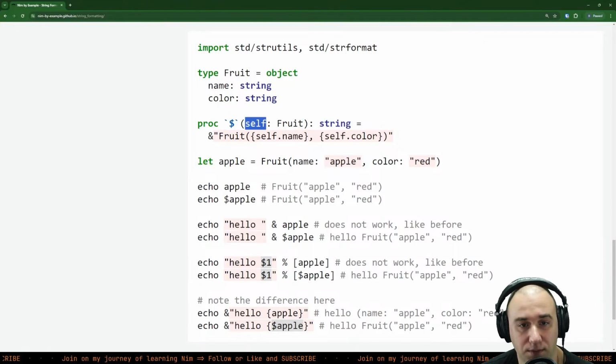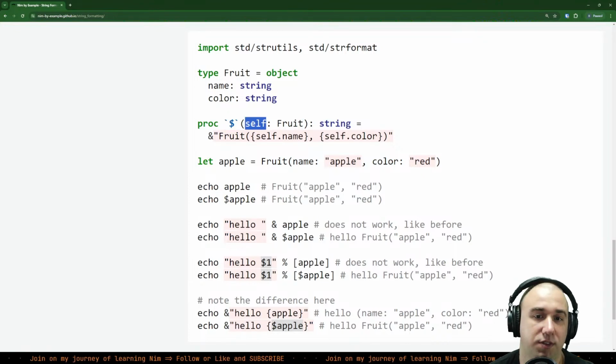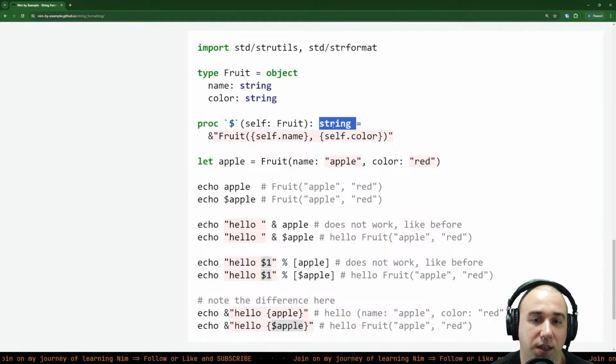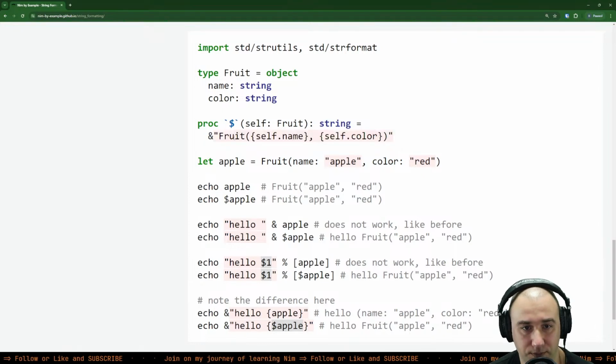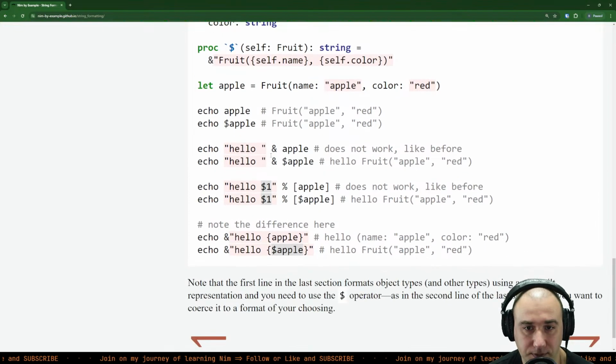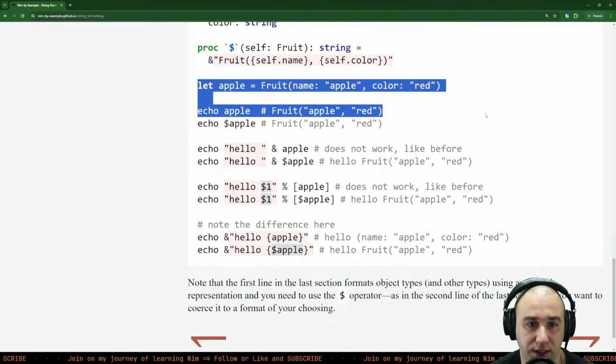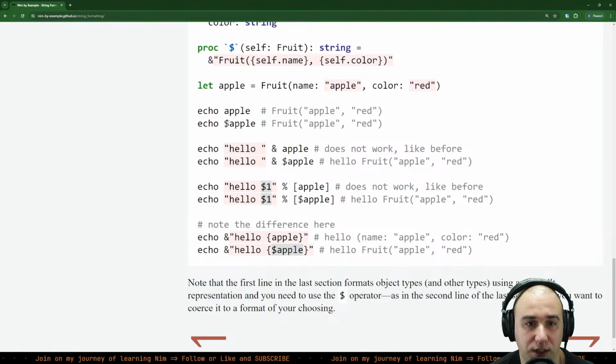Just instead of this, you just have self. Okay, and it returns a string. Exactly. And we just use that ampersand operator to format it. Fruit. Bam. Self. This and that. We can just echo it, and that will work the same, because echo is already calling it that way.